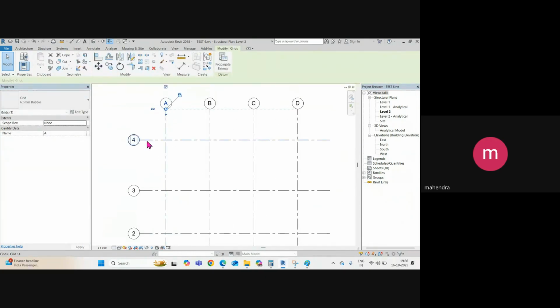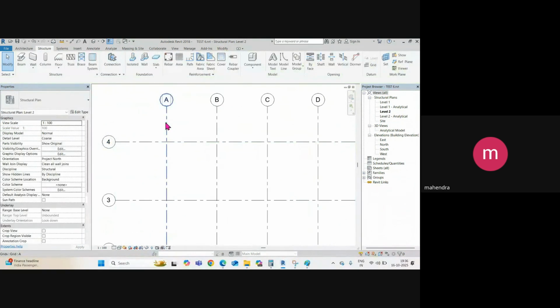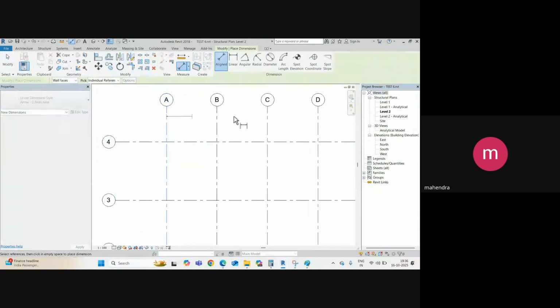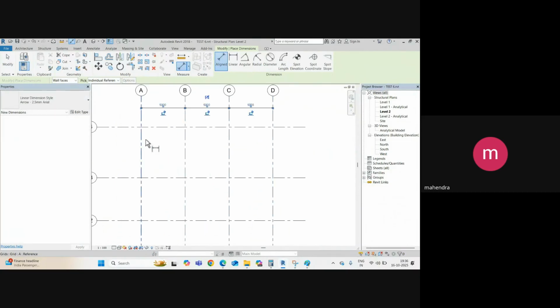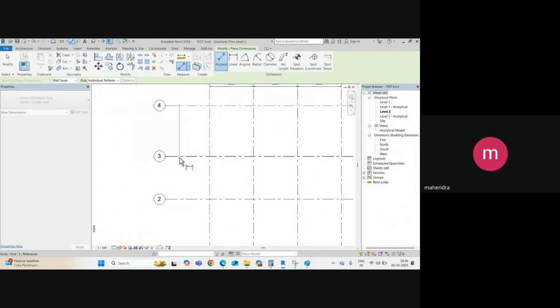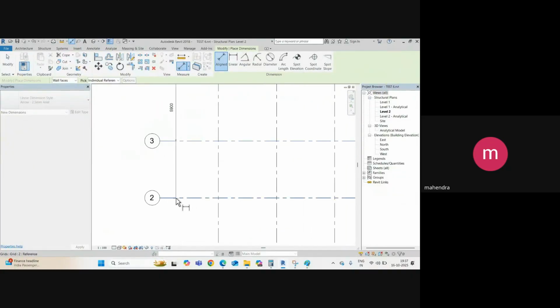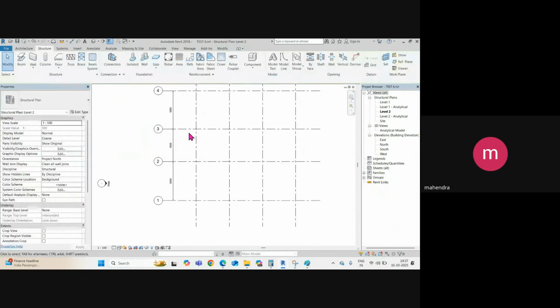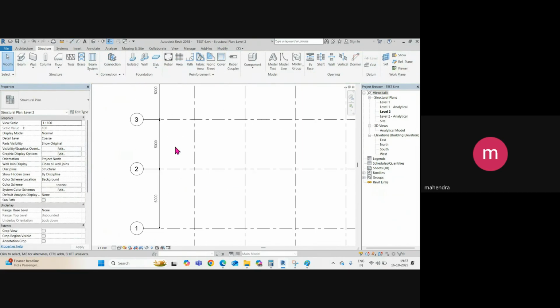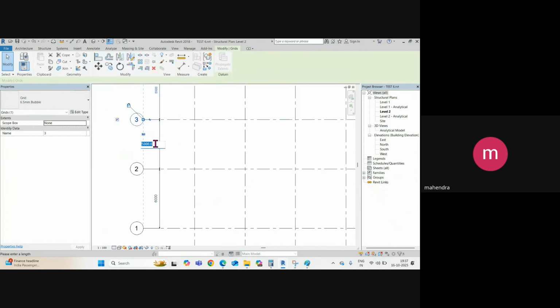So you can just check the dimension. Type DI, and you can give the dimension like that. Similarly, you can give the dimension 6 meter. Oops, we need to adjust this. Okay, so first is 6 meter. Then this is new, you need to just modify.